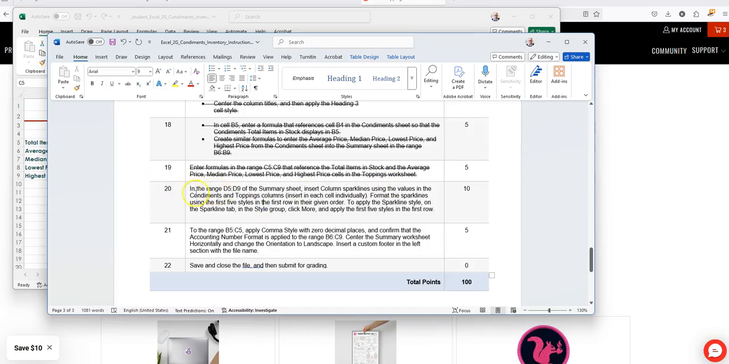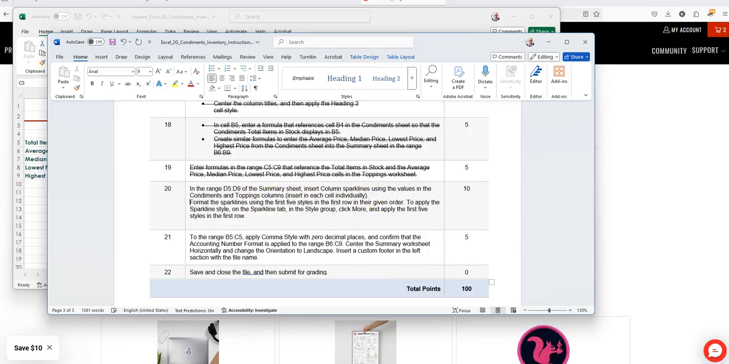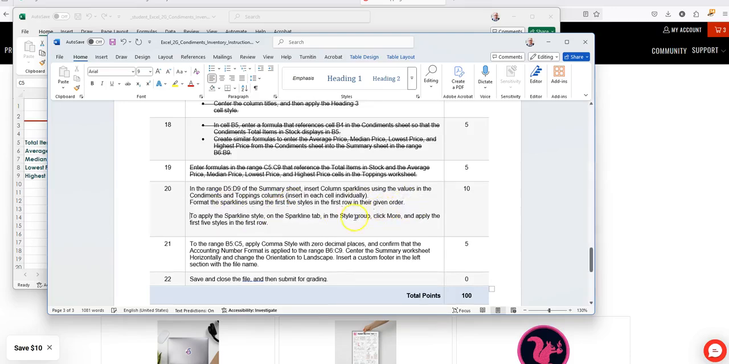Let me make a list out of this. Alright, in the range D5 through D9, insert column Sparklines using the values of the condiments. Alright, we got that. Format the Sparklines using the first 5 styles in the given order. To apply the Sparkline style on the Sparkline tab in the style group, click more and apply the first 5. So this is more of a note right here.